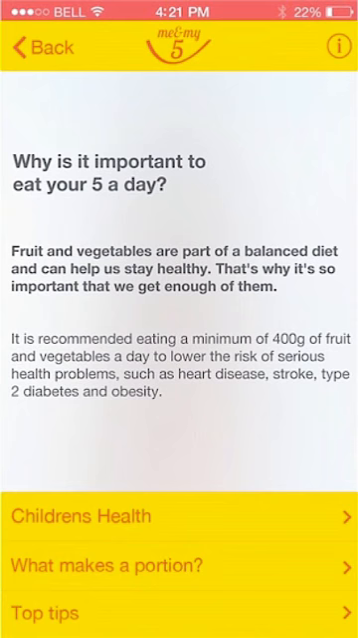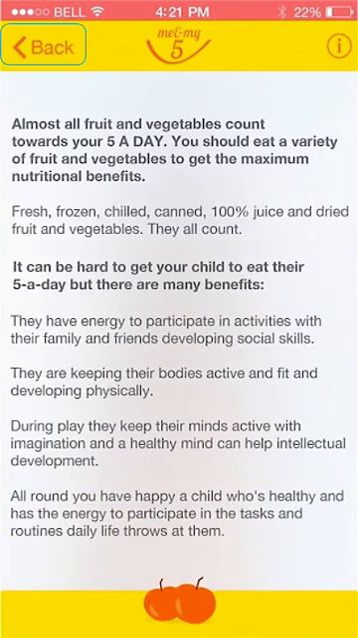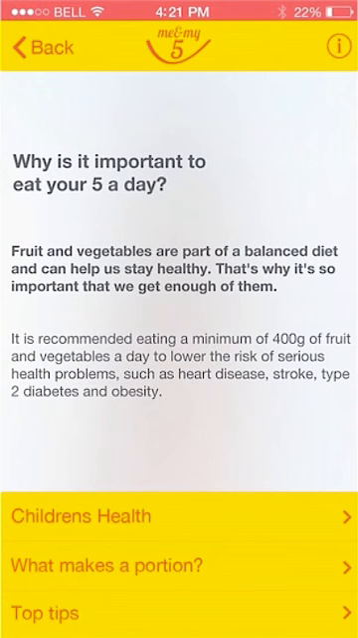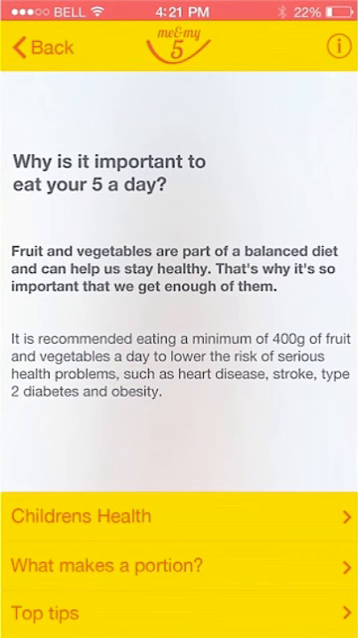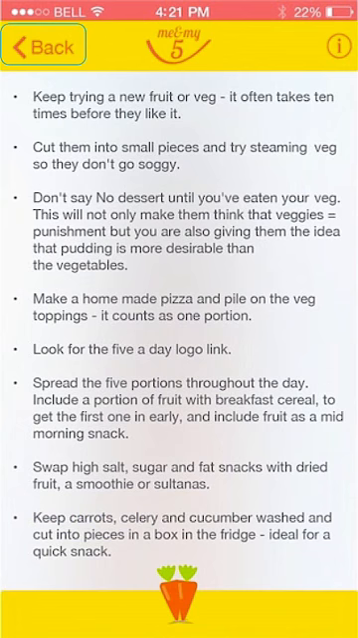When pressed, it takes us to the informative part of the app. Here we can find out some important information about eating your 5 a day. We first have children's health. This area tells us the benefits of your child eating healthily and how it helps them to grow and develop. The next button gives us information about portion sizes. Here we have information about adult portion sizes and also how portion sizes differ for children. And the last area lists a few tips about helping children to try different foods.